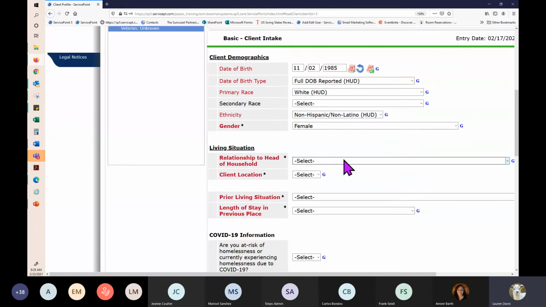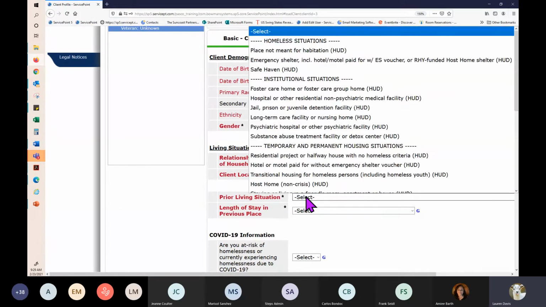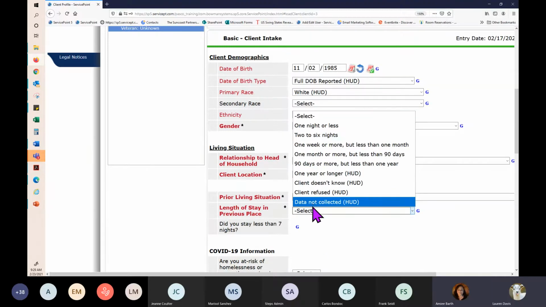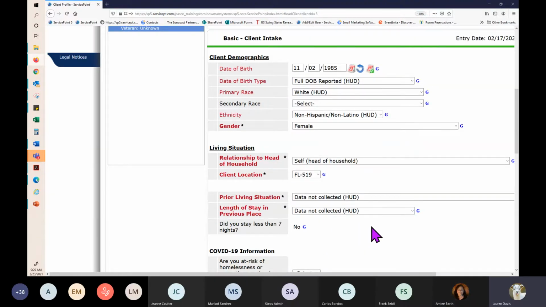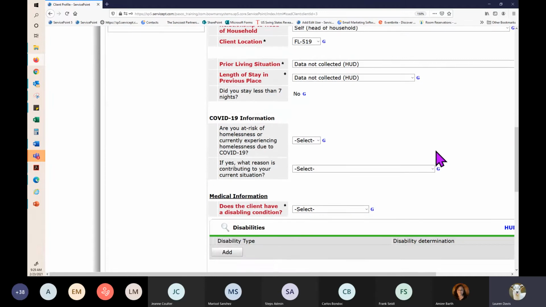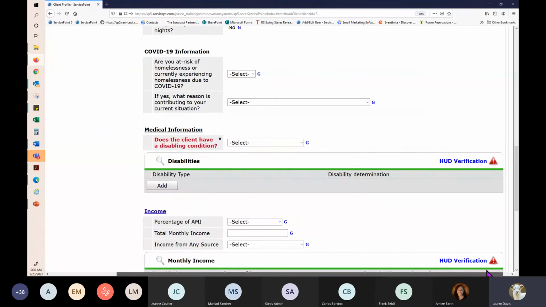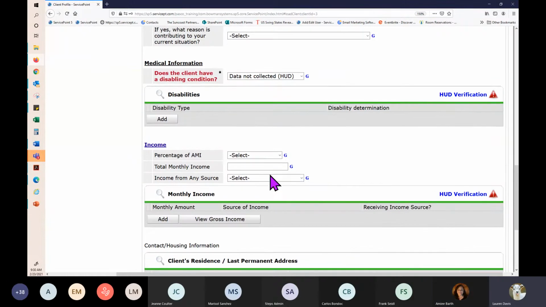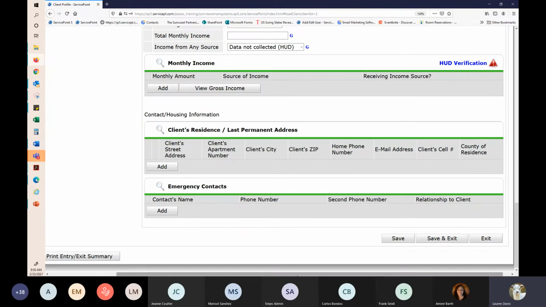Same thing. We know Kim's the head of household because that's who's registering for the assistance. We don't know the client's prior living situation yet. We will, but we don't know it just yet. We'll find out that information at the time of her appointment. So we're responding with this information for now.